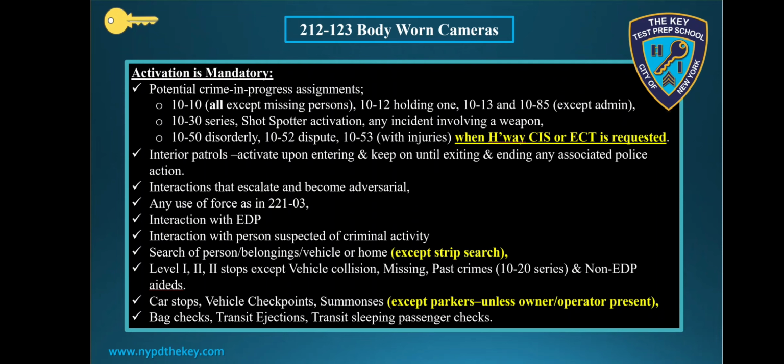Interior patrols, you're doing building verticals, activate upon entering and keep on until exiting and ending any associated police action. You don't really need anybody's help to remember that. If you're inside a building, put it on before you go in, turn it off when you come out. You're never going to forget that, and you won't get it wrong on an exam.